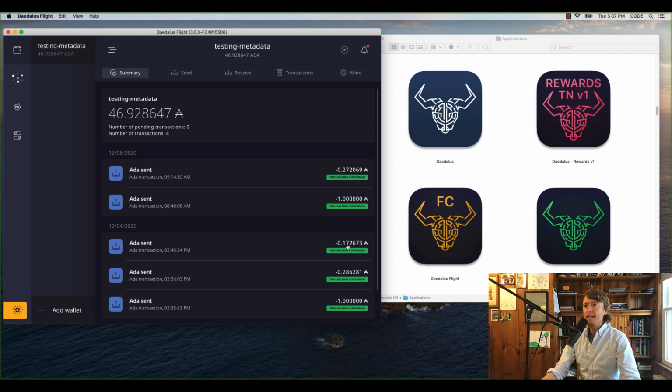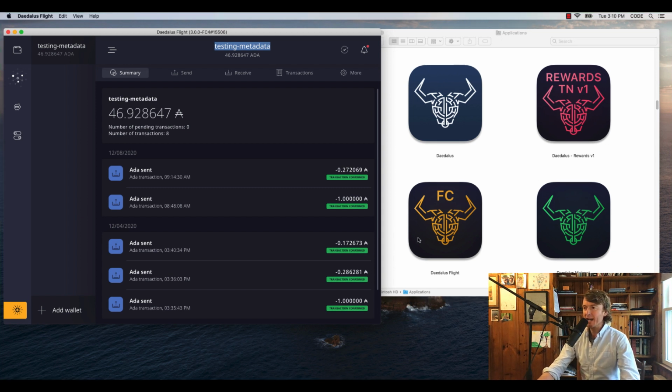Okay. Now, I made this wallet in Daedalus Flight called testing-metadata, and we're going to use it in just a few minutes. Before we do that, I just want to show you what's going on here. So I'm on a Mac. This is going to be different on different devices. But on a Mac, we have these nice icons that we can use to open up apps, and it makes it a really nice user experience to not have to worry about everything that's going on in the background.